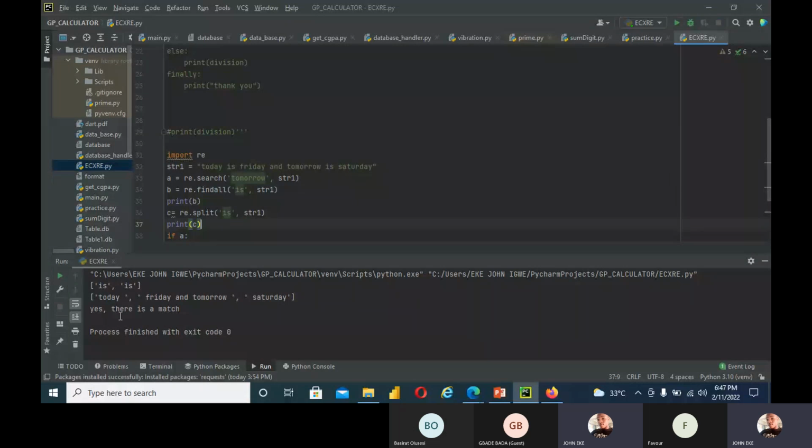As you can see, we're having three. It returns a list, and it splits the string. So it doesn't return it as one string; it returns the pieces as a list.